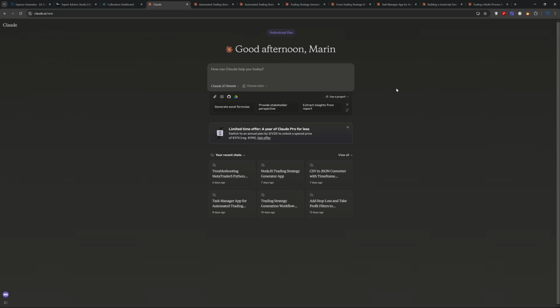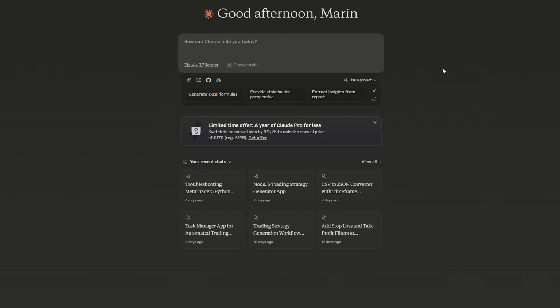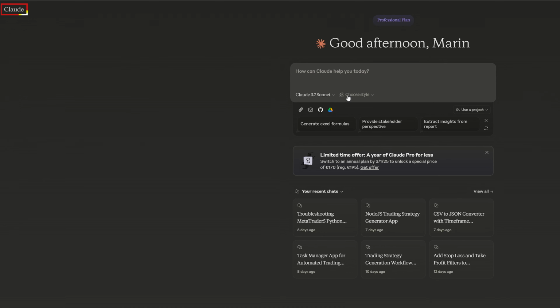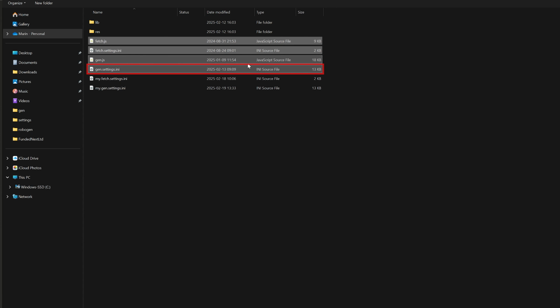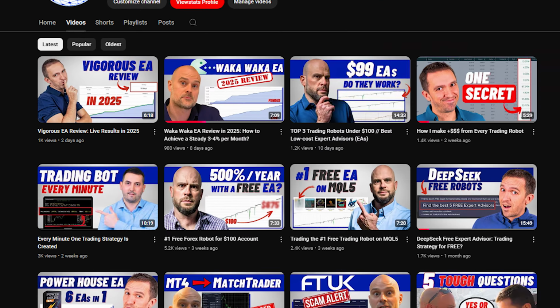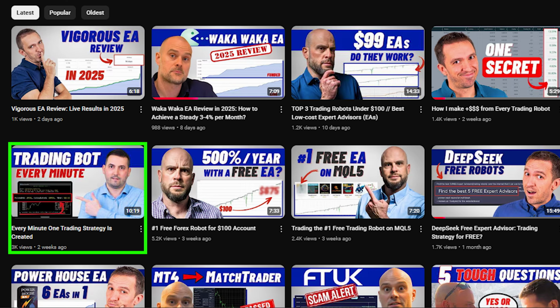So 5 months ago, I wanted to understand how Express Generator works so I can use it more in my trading workflow. So I went to Claude AI and uploaded some files from the Express Generator. Actually, what I uploaded: the fetch JavaScript, which downloads the historical data, the fetch settings, which is the configuration about downloading the historical data, the gen, which generates the strategies, and the gen settings, which is responsible for the different customizations. If you're not familiar with what Express Generator is and how it works, check out the link below in the description to my previous video where I explained the whole concept.